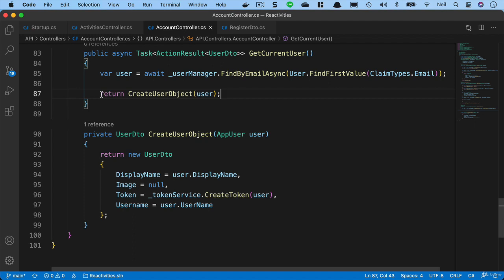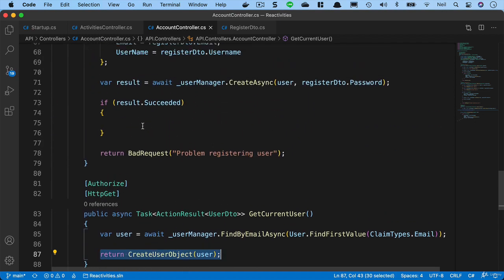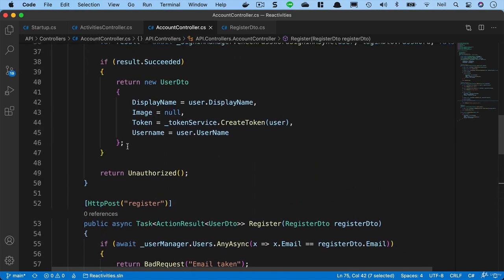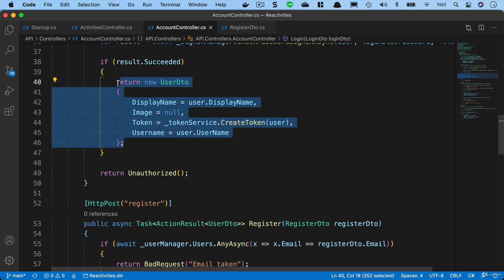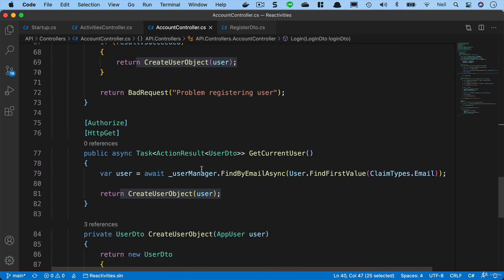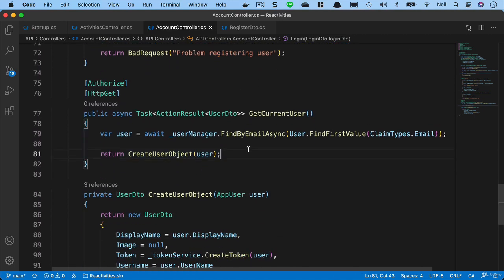And we can also obviously do the same thing for our other methods. So I'm just going to copy this line, and if the result is succeeded for the register, we'll pass in the return create user object, and we'll also do the same thing for our login method as well. We'll just remove this code and replace it with return create user object. So this should give us the user object for the currently logged in user.